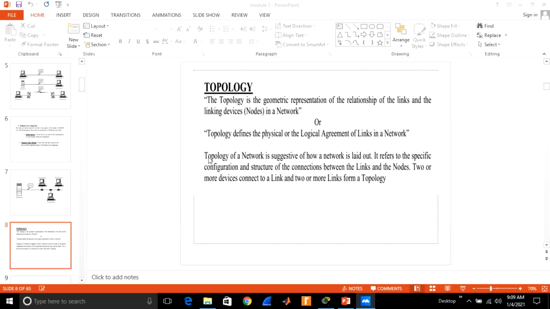The simple meaning of topology is the manner in which we will connect two or more computer network devices to each other so that they communicate with each other. So the manner in which we connect two or more devices in a computer network is called topology.